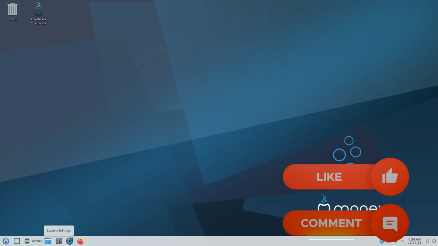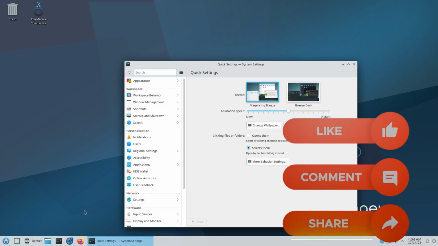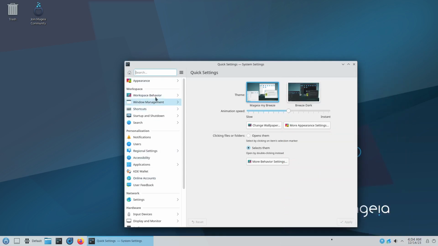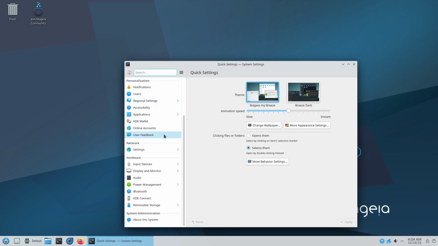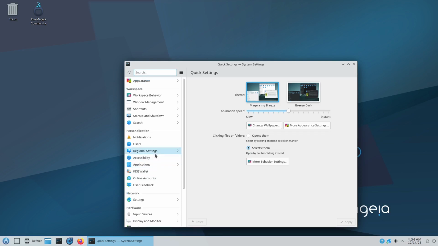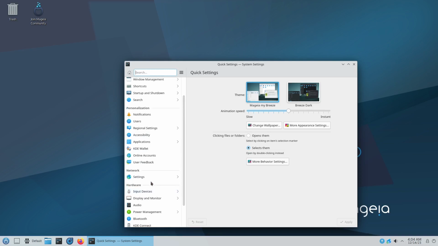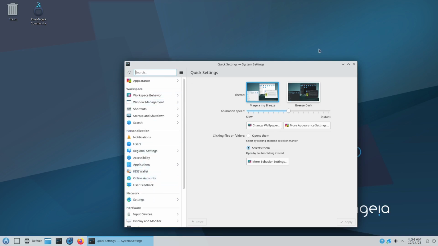Alright, next to that we have our system settings. So this basically is the KDE Plasma system settings. So anything you need to control regarding KDE Plasma, you can do it all from right here, all on the left side. So you can work with your appearance, workspace behavior, window management, shortcuts, startup and shutdown, search, anything. It's very powerful and you can do a whole lot, and it can all be done right here.